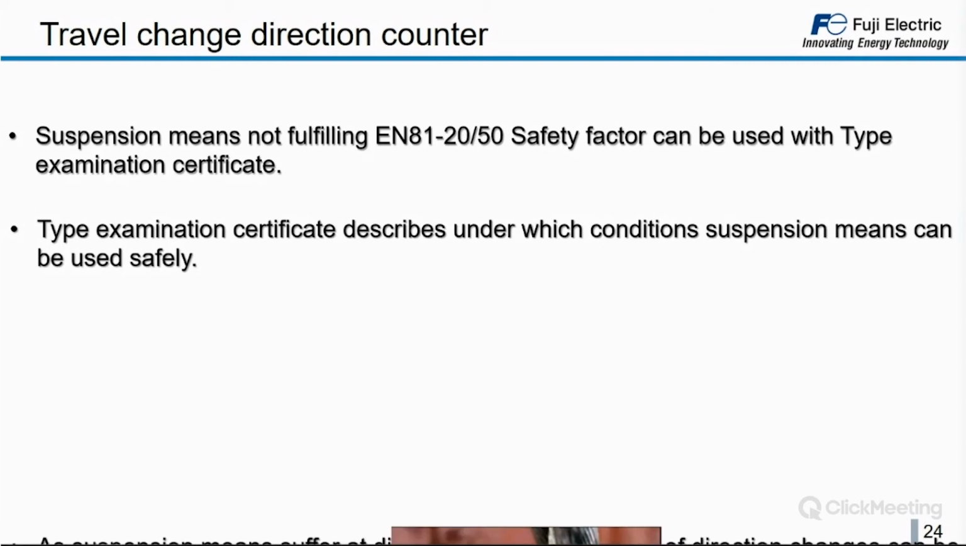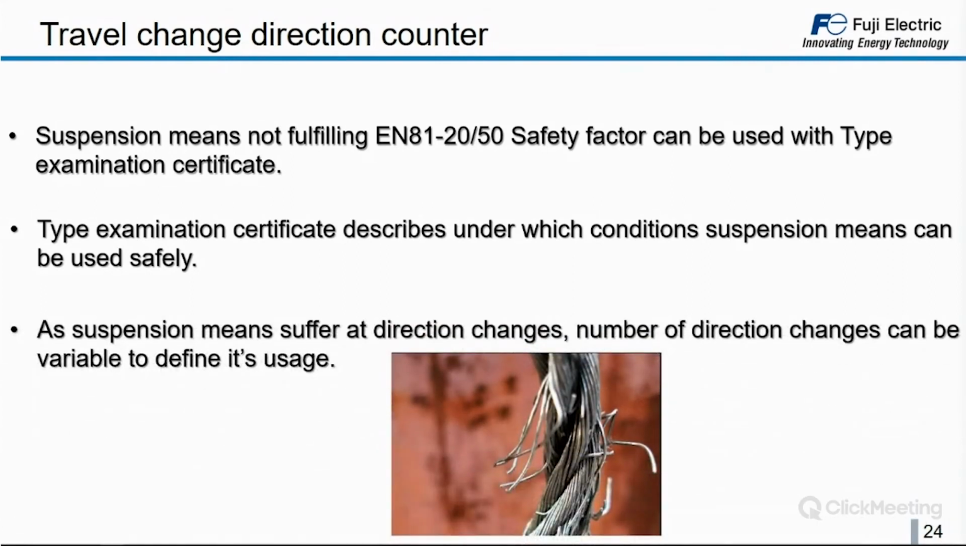And in the case of belts or coated ropes, basically what we need to ensure is that they are okay. By okay, I mean, as you see in the picture, no broken metallic parts. We need a number of direction changes, which is basically the movement that makes the rope suffer. We need a number which says, below this number, the suspension means will work fine for sure. We guarantee this. Above this number, we don't know, so the best is to change the suspension means.